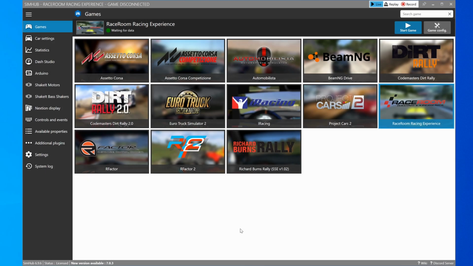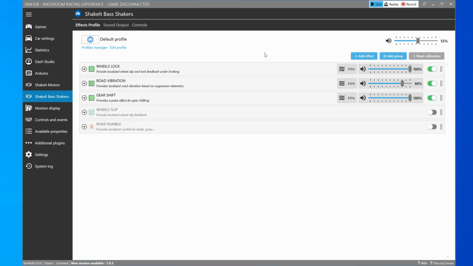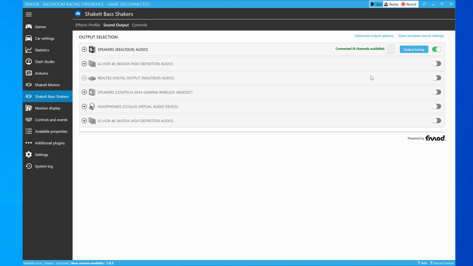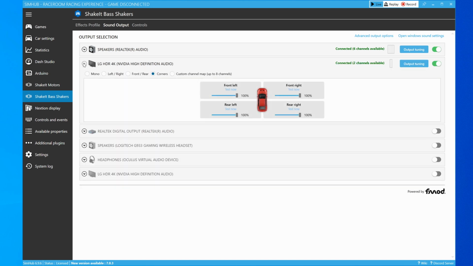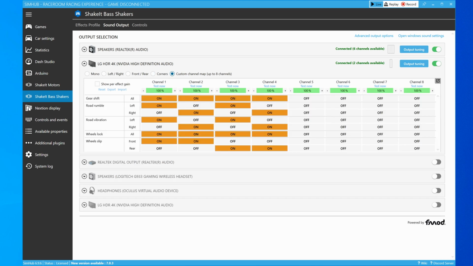I'm sure there's a number of videos on bass shaker setup in SimHub, but here's a short version. Open the Shaker Bass Shakers tab in SimHub, enable the effects you'd like in the effects profile, then go to the sound output, enable the outputs to which you connected your shakers, expand the option, test each channel just so you know which speaker is which, and then just set the effects on or off for the selected shakers.